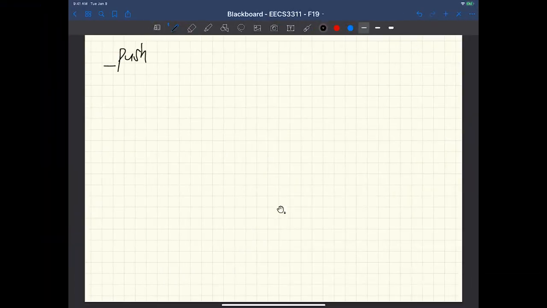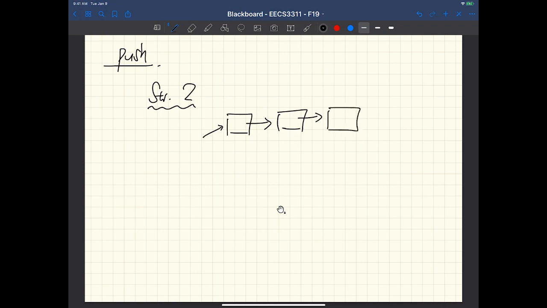Let's say we talk about push, so we'll talk about strategy number 2. Let's say we have a linked list. I'll make it 3 elements only: A, B, and C. That's index 1, index 2, index 3. And let's say this is the old stack implementation. And then we'll simply say push, let's say D into it.